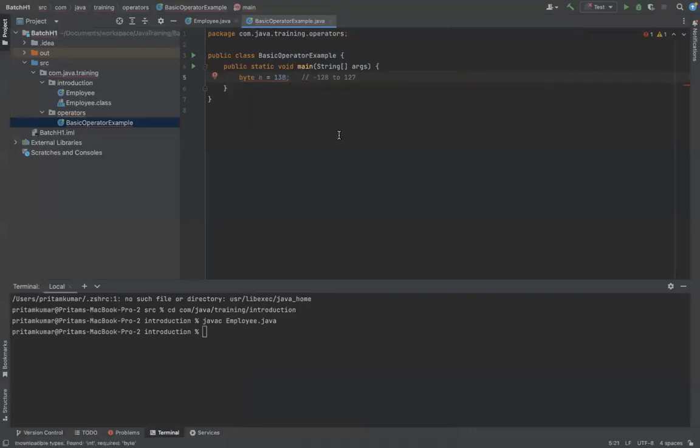Now see, I'm storing 129, it's still giving me an error. I'm storing 128, it's still giving me an error. Now, when I store 127, it does not give me an error because it lies in that range of -128 to 127.